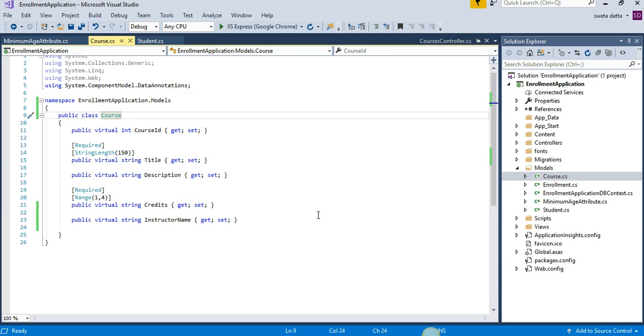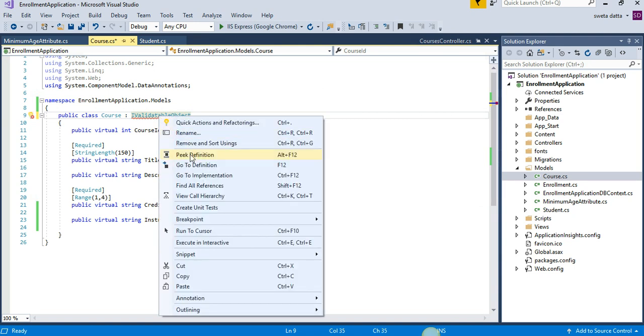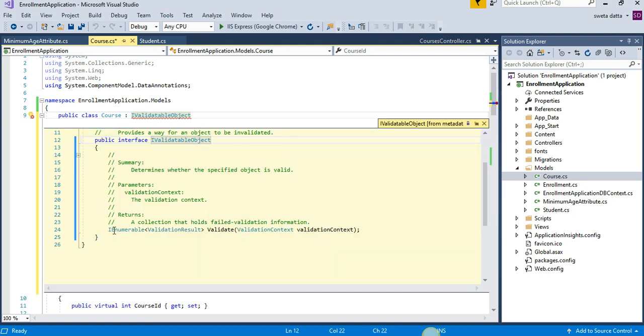So for that, we go to the course. I'm going to show an example with the course. Let's say we go to the course and then we implement it on IValidatableObject. Right now, with this IValidatableObject, we can peek at what the method is. For the attribute, it was IsValid, that was the method that we overrode. For this IValidatableObject, it's an interface, so we are going to implement this method on the interface.